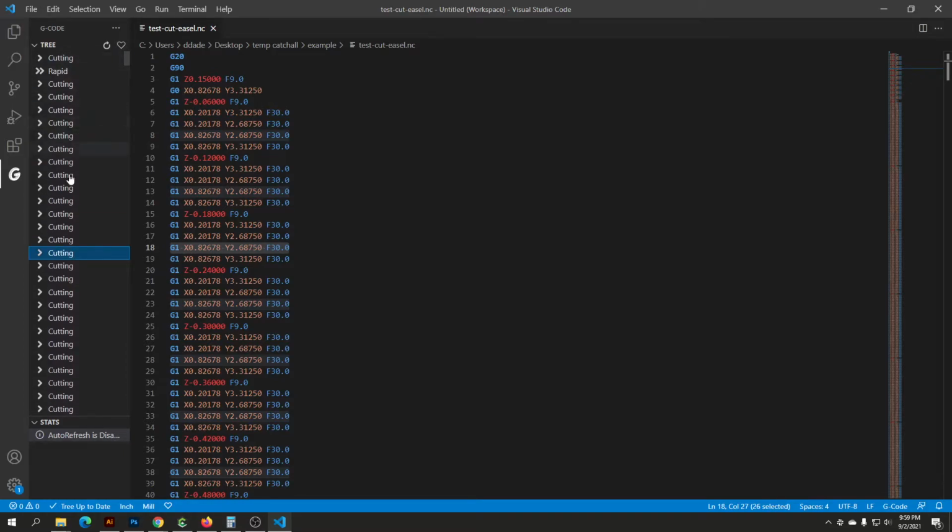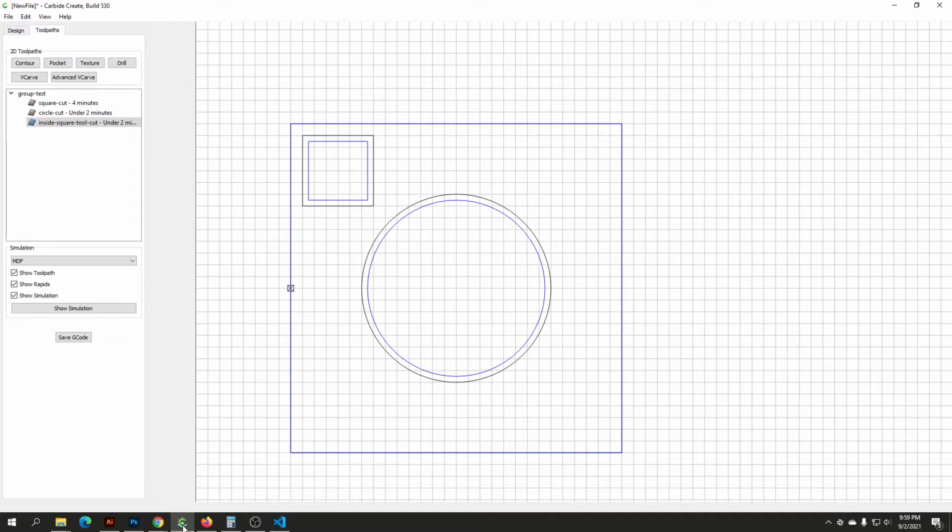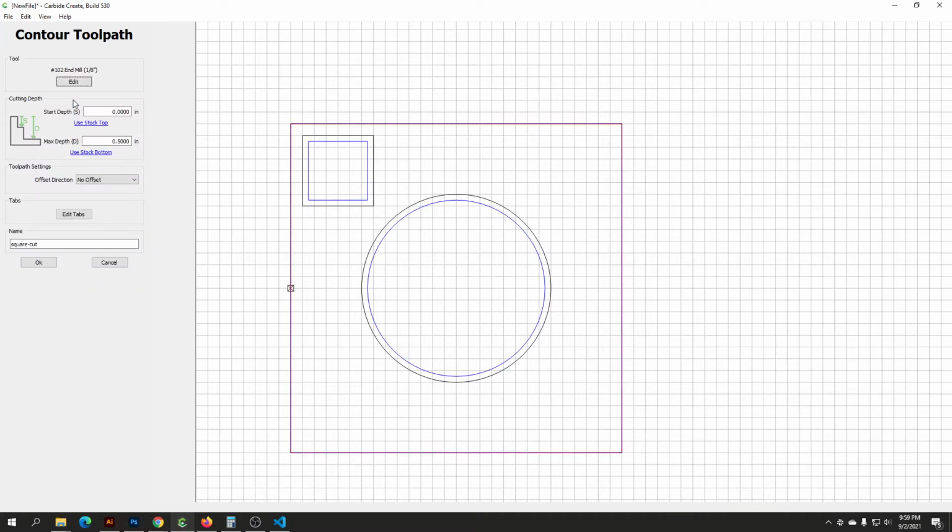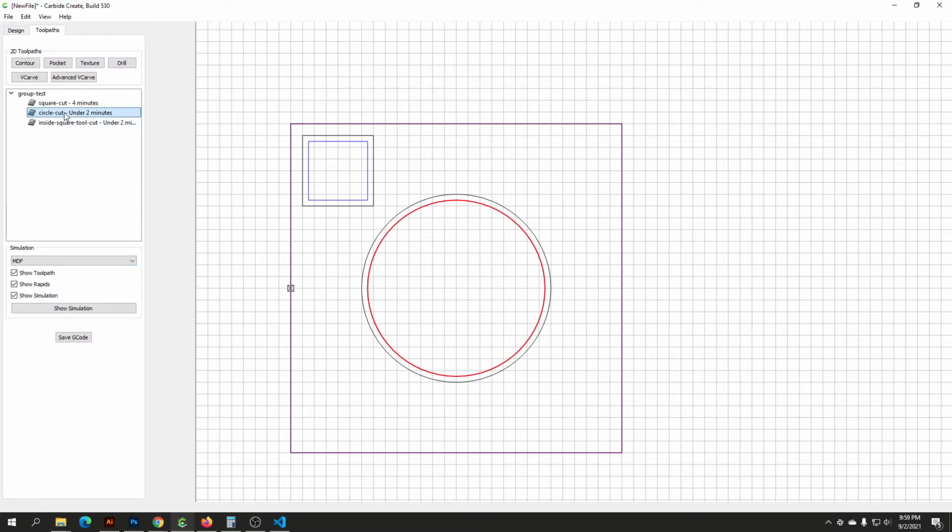Now, one alternative to this is in Carbide Create. If you were to open and work within Carbide Create, and this is our little example test cut right here, you can take each section and separate out your lines to do different things. For instance, this cut is going to cut on the line, this cut is going to cut inside the line, and this cut is also going to cut inside the line. So what you can do is double click on these, and then down here it says name, choose a name. For instance, this is a square cut, that's the large outside square cut. This is the circle cut, this is the inside square cut.